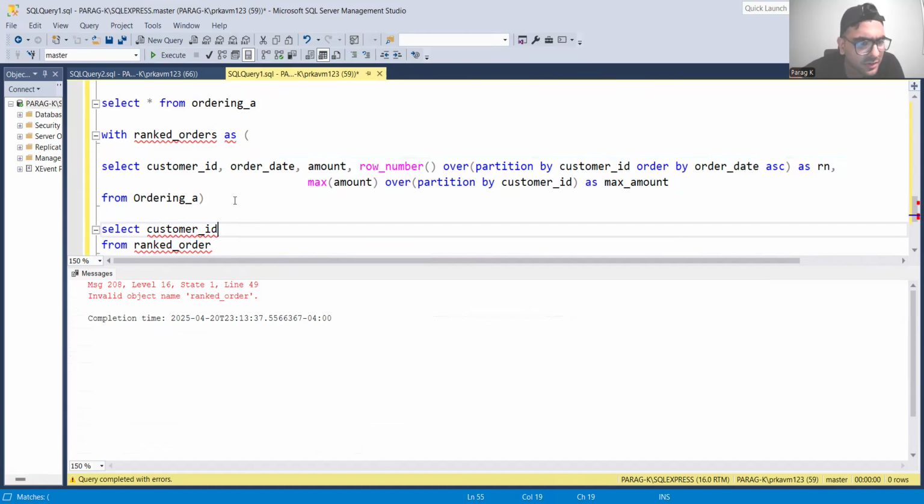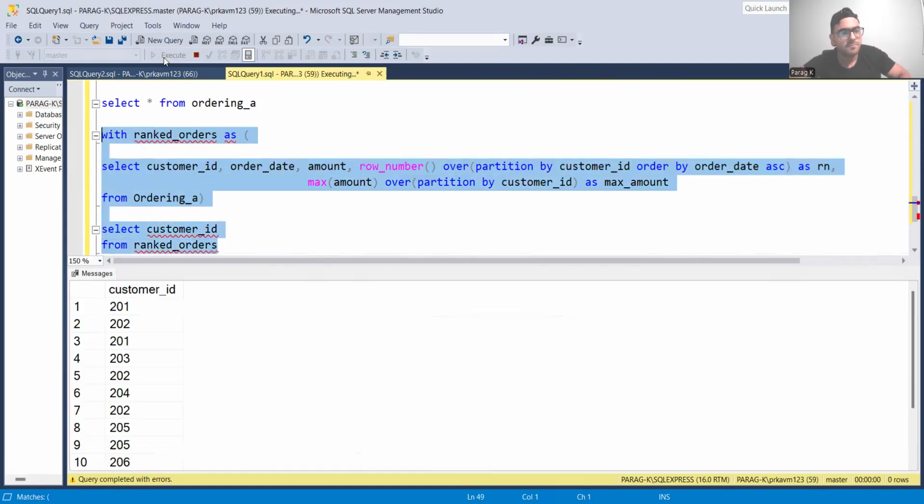What's invalid object? Okay. What's wrong with it? Okay. So what is the output you want?